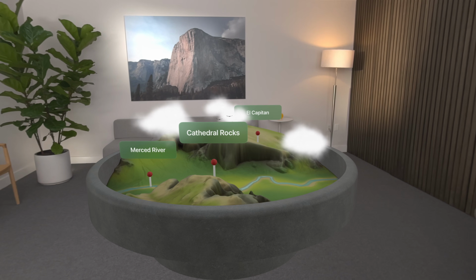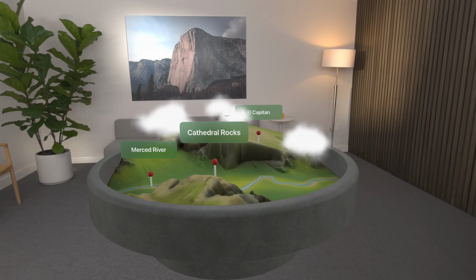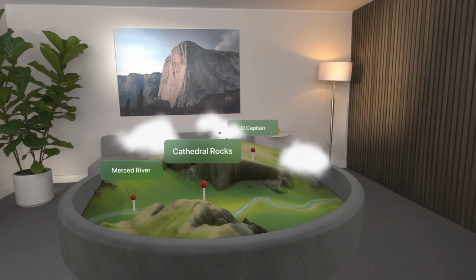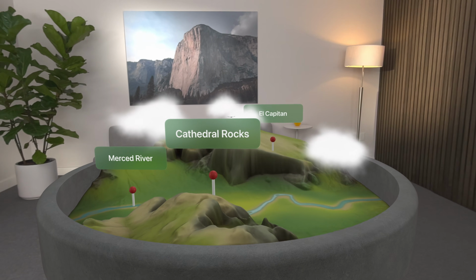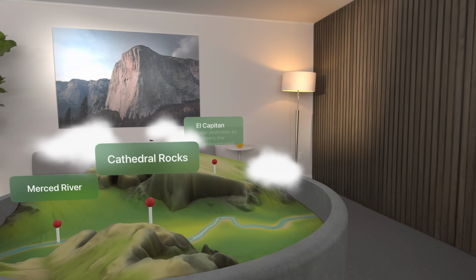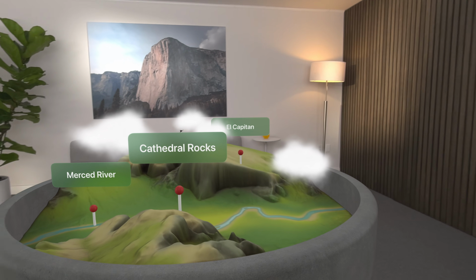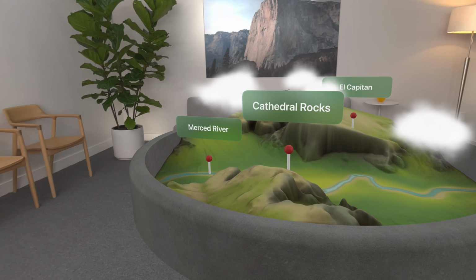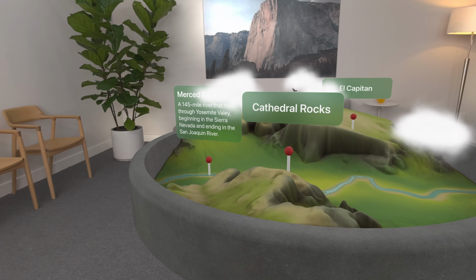Using Reality Composer Pro, we can create immersive 3D experiences. Let's take this interactive dioramas app as an example. We can check out fantastic national parks at room scale, along with some points of interest. In this session, we'll go through various features in Reality Composer Pro that we can leverage to build the scene.